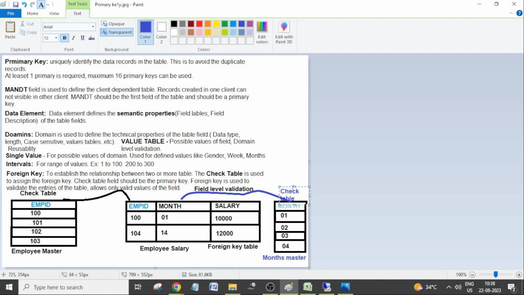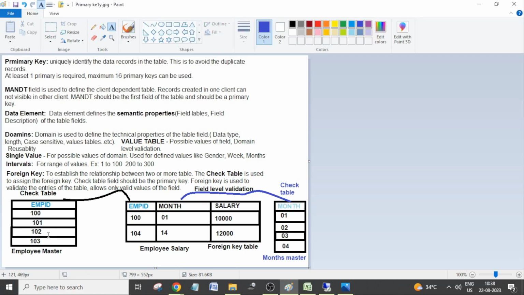What is the check table for employee ID? The employee ID master table, right? Similarly, in your table, you might have multiple fields and you need to assign foreign key relationships. Do we assign a foreign key relationship for salary? No, that's not master data, right? That value can be anything. We cannot define specific values. We cannot maintain the foreign key relationship for values.